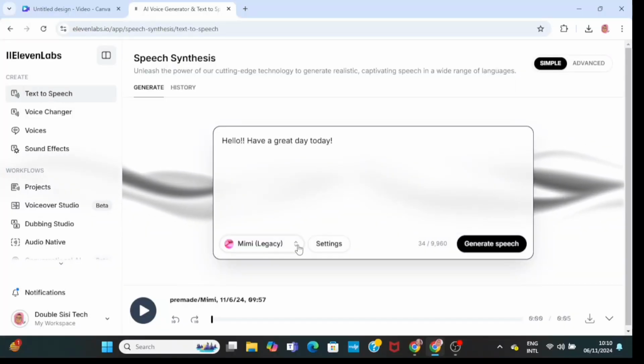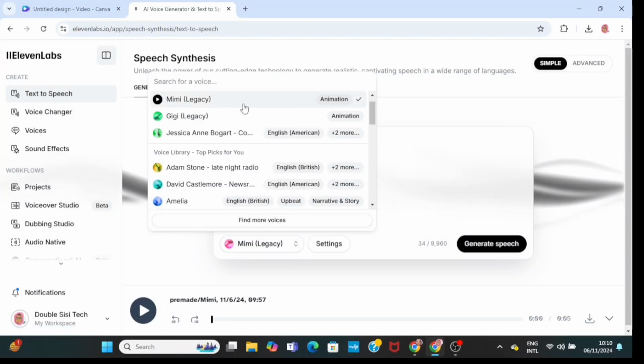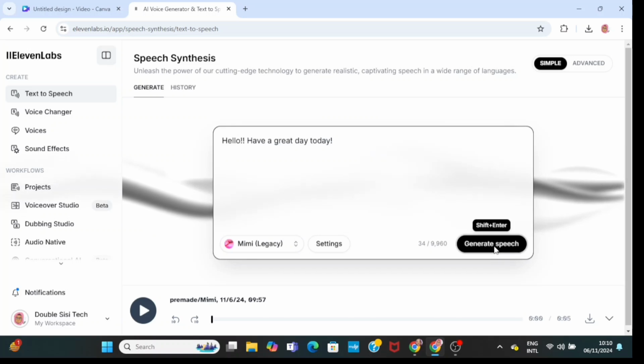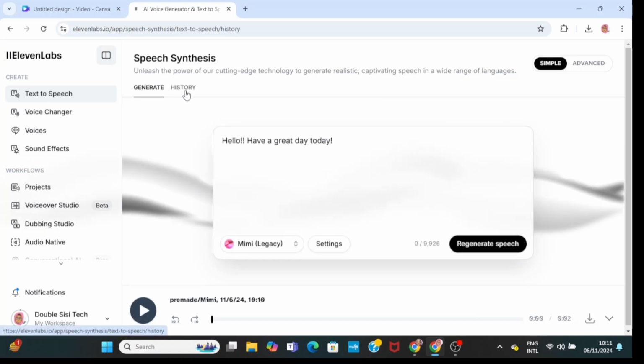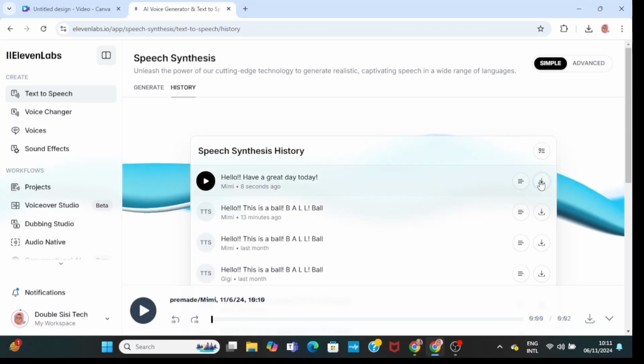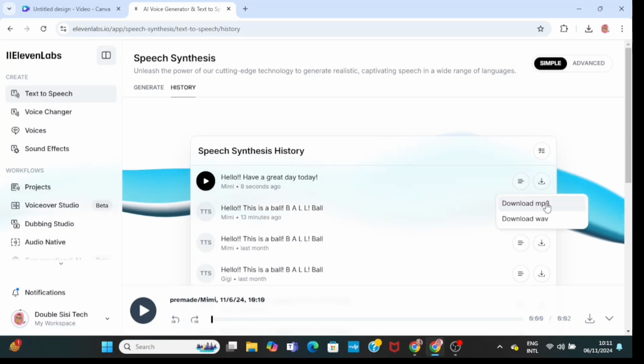First, go to ElevenLabs and drop your text. Choose your animation voice, then click on Generate Speech. Next, go to History. Click on this drop down to download my voiceover.